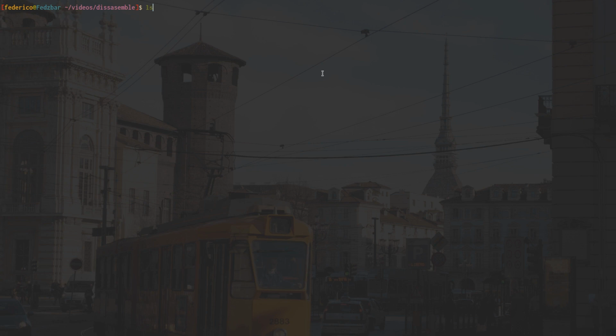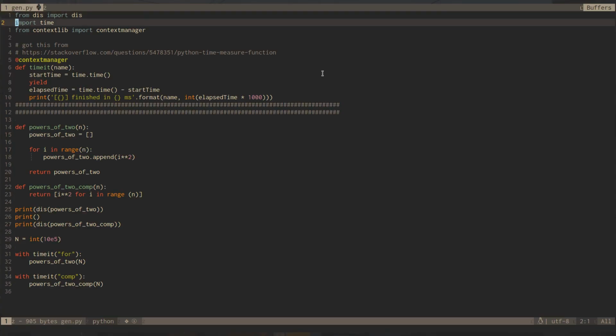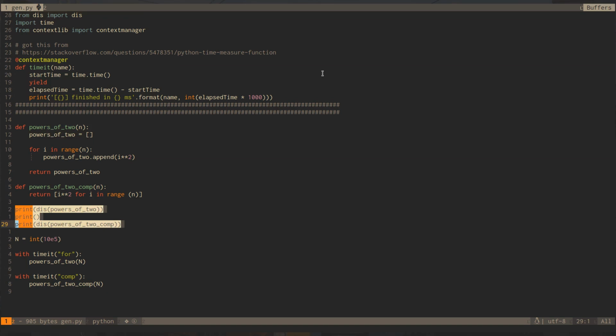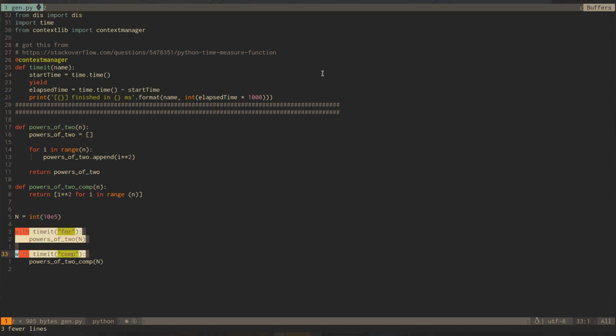So we're here in our disassemble folder. What we're going to do is copy this list file and move it to this gen.py file. And we're going to use this to compare with our previous example. We can get rid of this stuff and maybe this stuff. And then what we're going to do is create a generator.